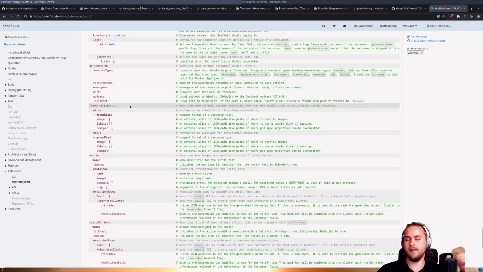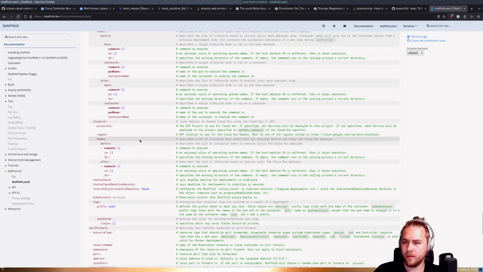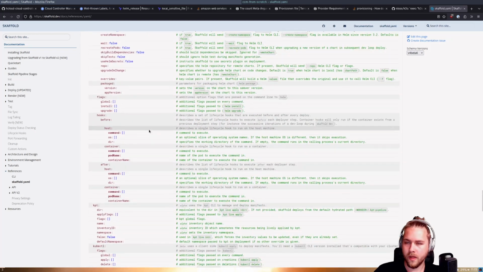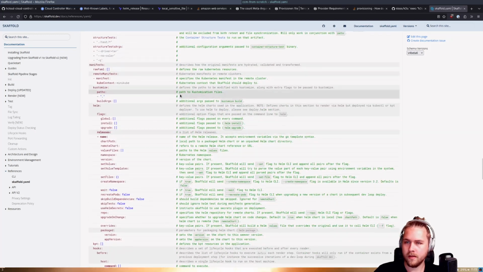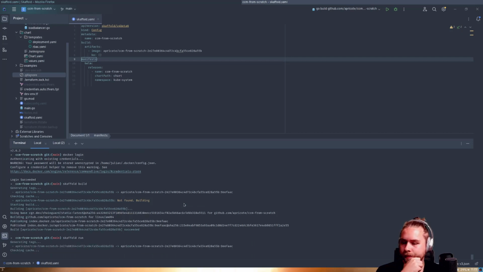So it automatically sets up the port forwards and the debugger. If it knows what kind of runtime you use, it can set up port forwards for you. Lots of cool stuff that makes it easy to develop the integration. So we were able to build the image. So let's try to run our stuff.